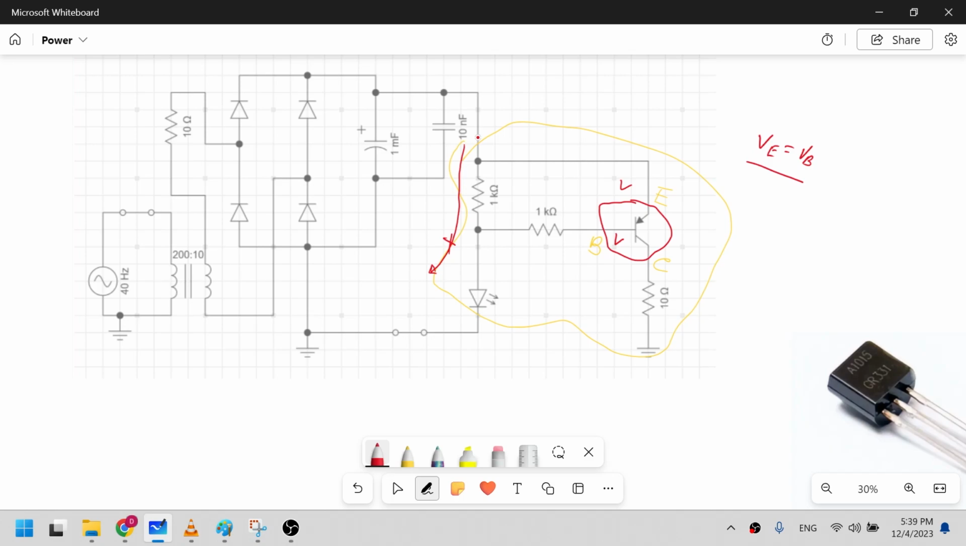Now what happens when you close this switch? When you close this switch, a certain amount of current starts flowing into this circuit.